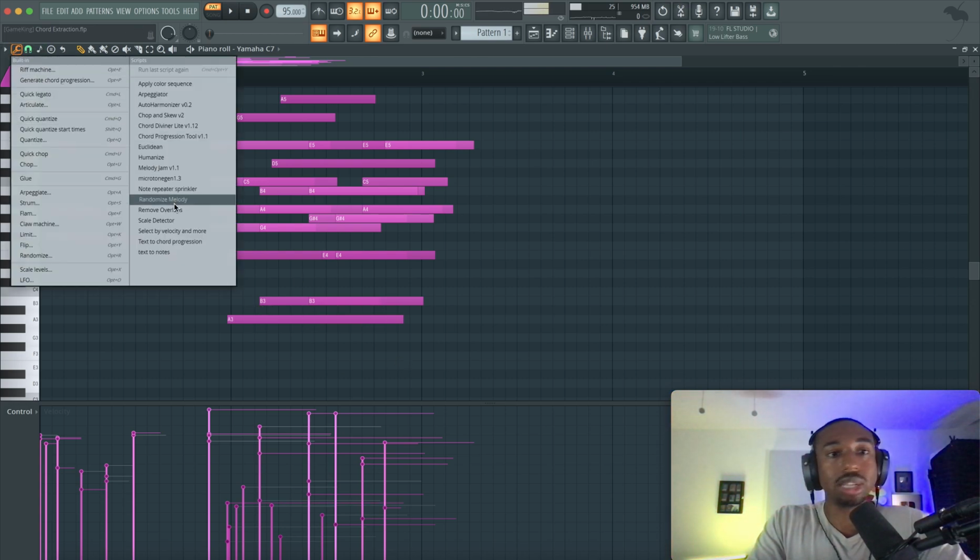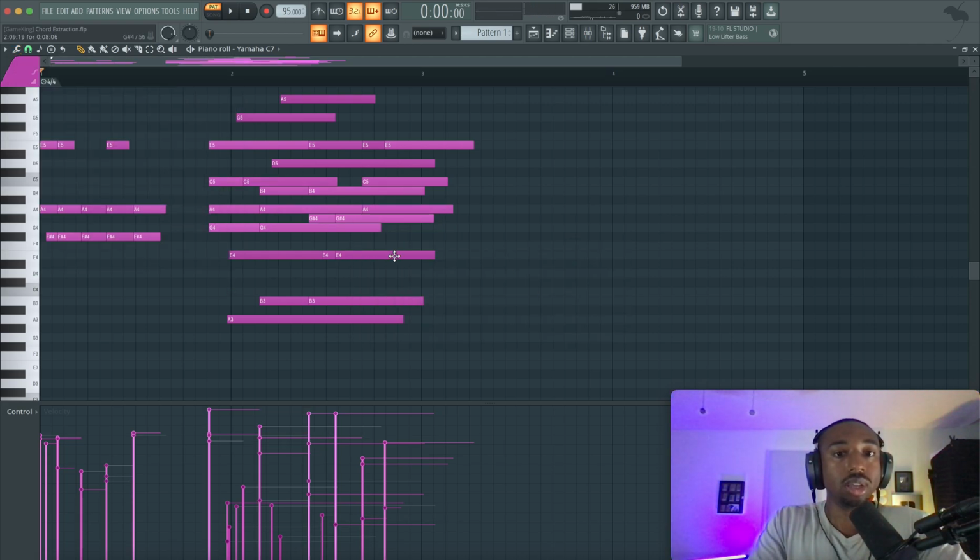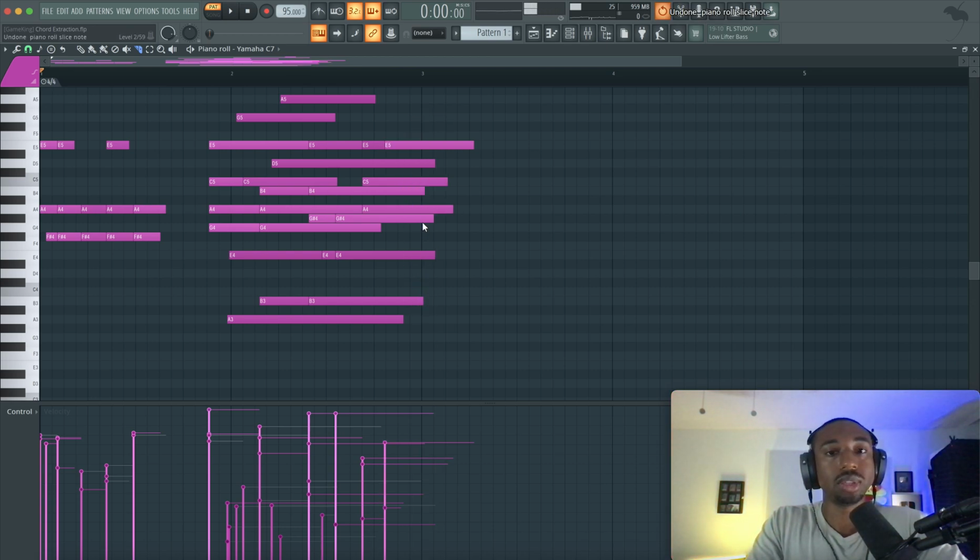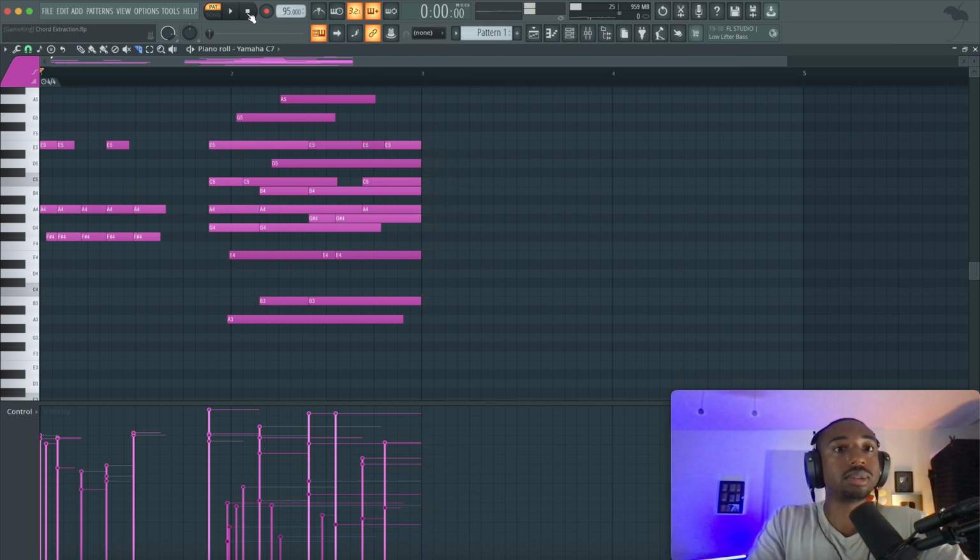We're going to go to the tool. You have to download this from the ImageLine forums. Go to Remove Overlap, and now all those notes won't clash. Anytime notes clash in FL, it mutes the note. Let's slice this stuff off and delete. Okay, now let's hear it.